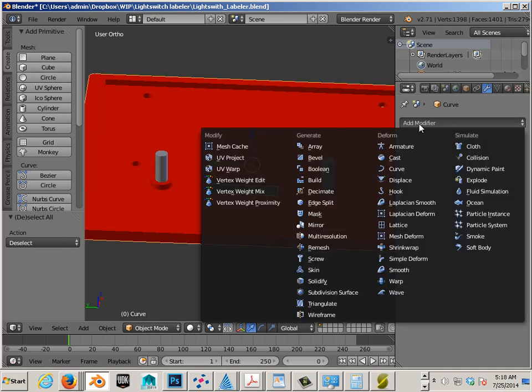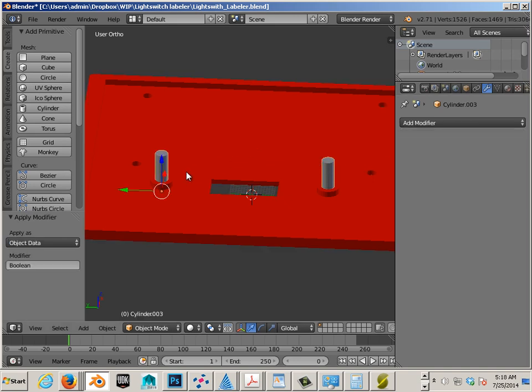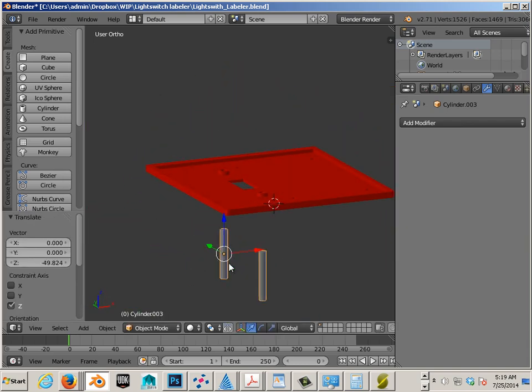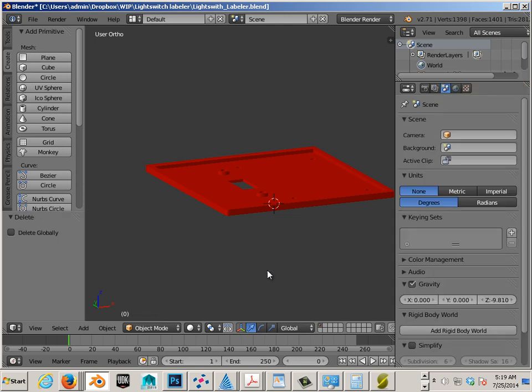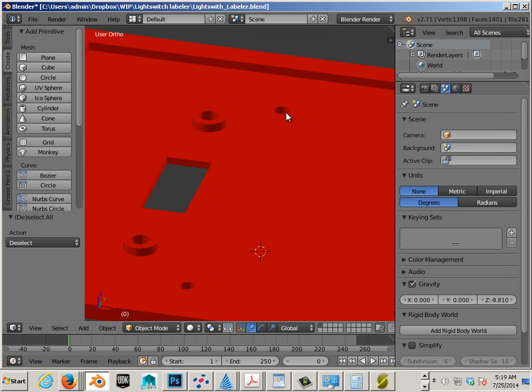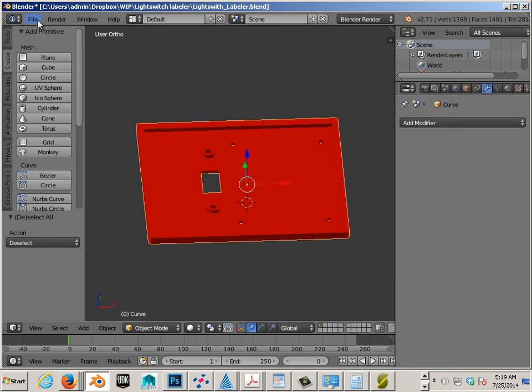Take the object, Boolean difference cylinder 3. Apply. Perfect. That's exactly what I want. X to delete this. And that will give me a big enough gap in here that allows me to add the nut to the 3mm shaft. Perfect. Alright, we're ready to rock and roll on that.